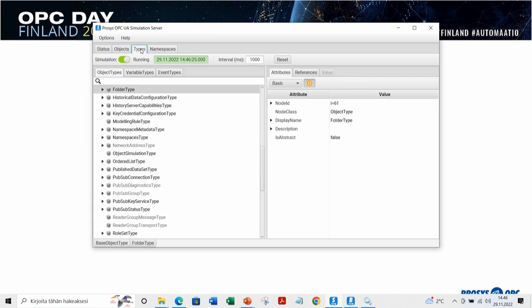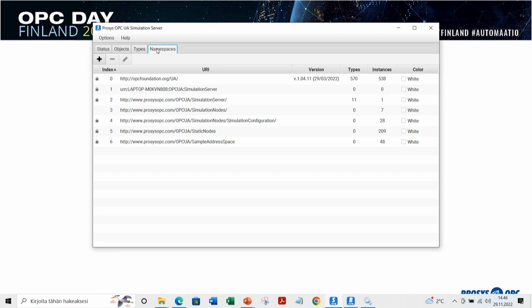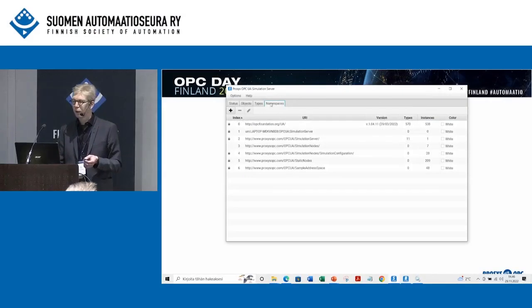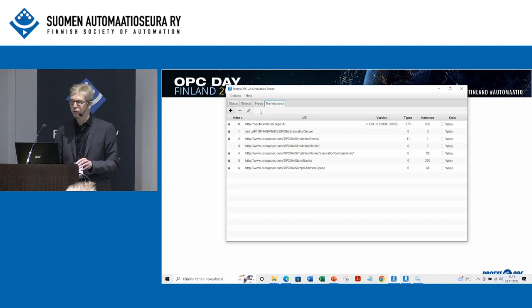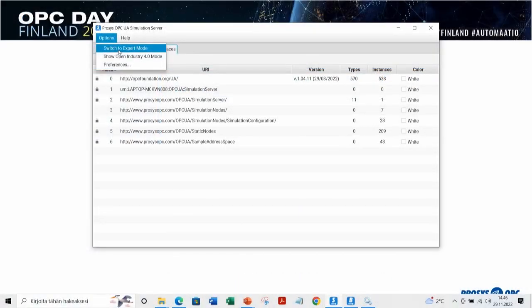You can check what types are supported, and you can add additional namespaces here. With the free version you can use the standard namespaces, but with the pro version you can also add additional namespaces and bring more information here. And in the slide set that you will get an evaluation code for the pro version as well, that you can try out that functionality too. But for the PubSub, I'll switch to the expert mode.